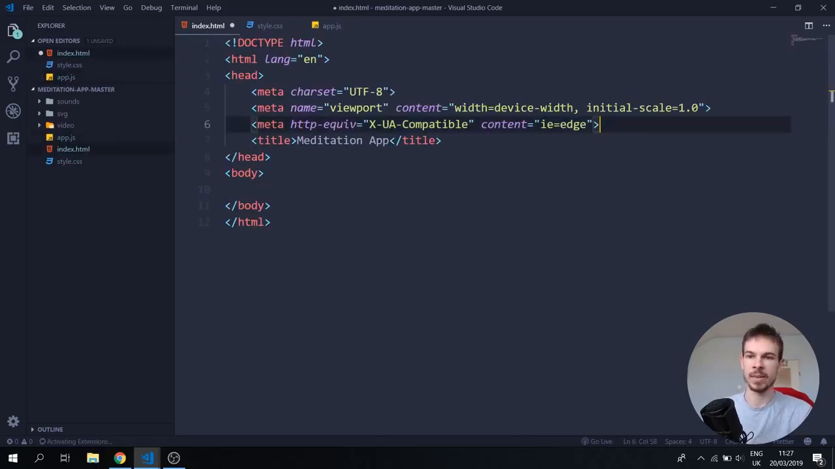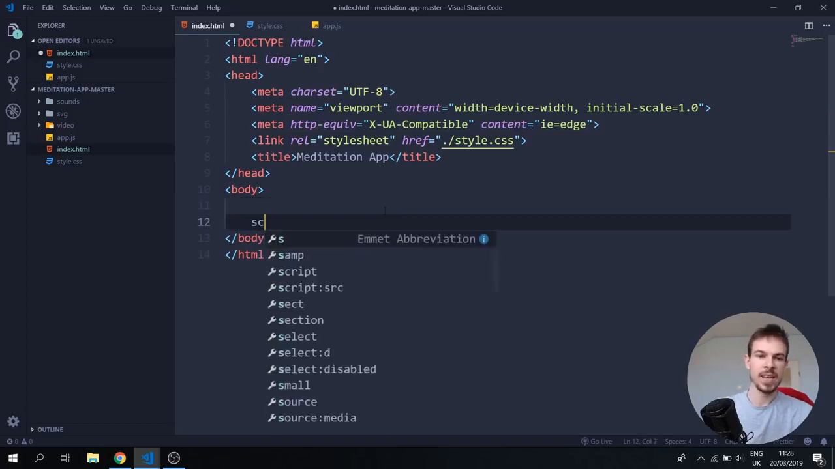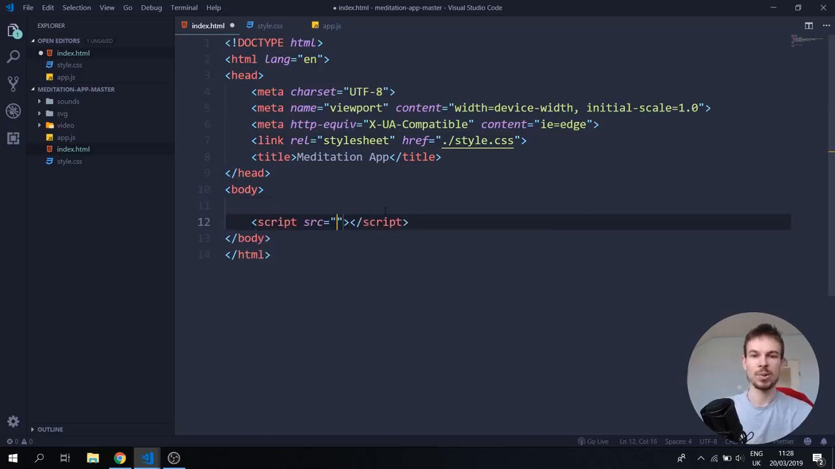Let's link these two together. Up here we can do the link and tab, then we can do / and we can get the style.css, and down here, you guessed it, my friend, script source / app.js.